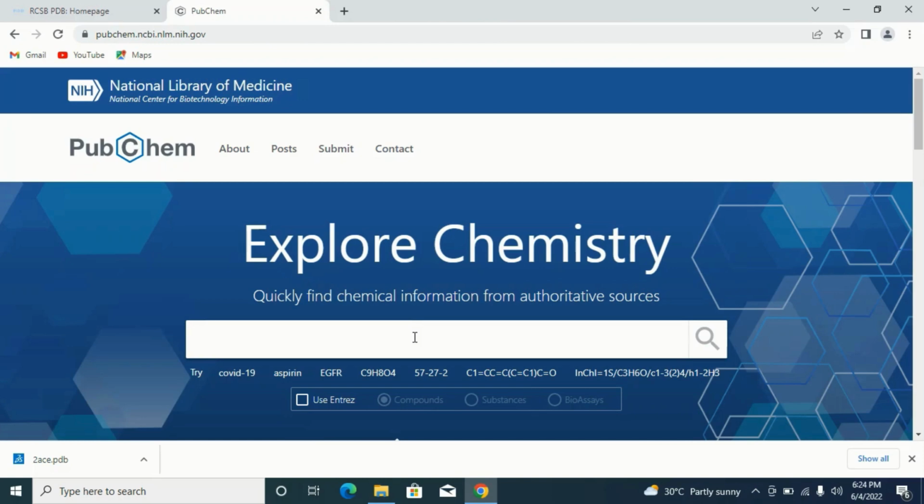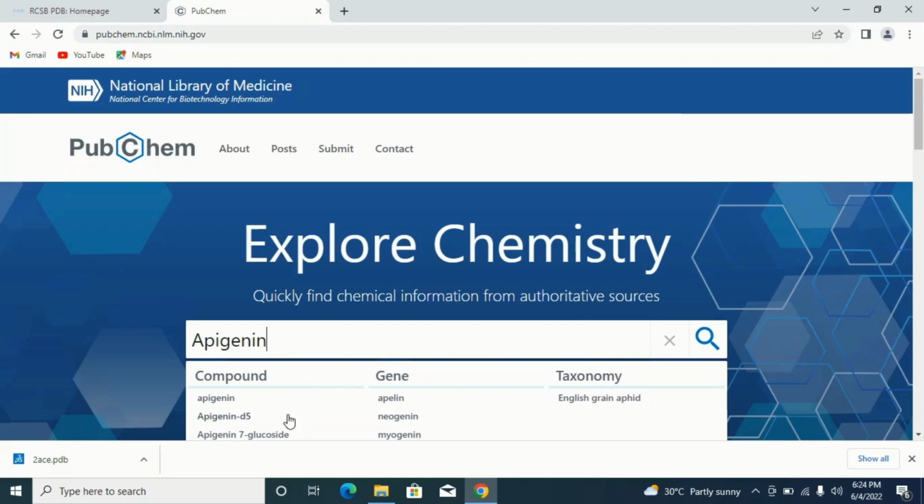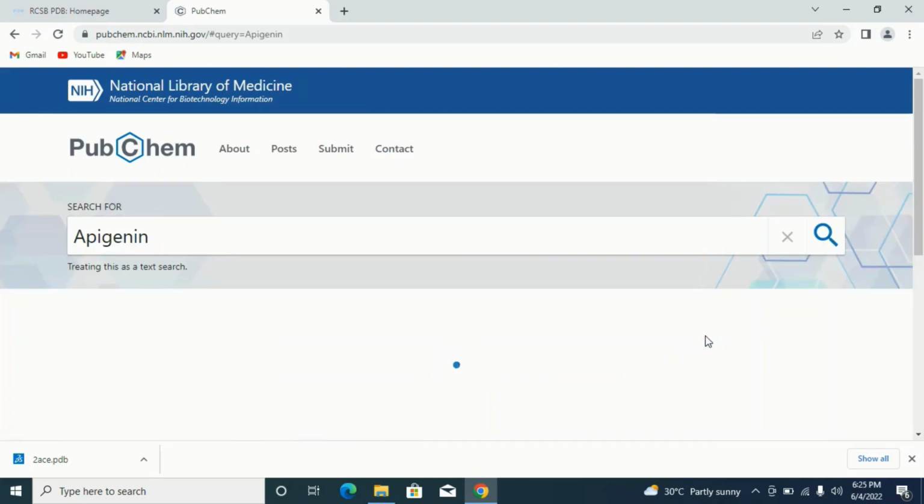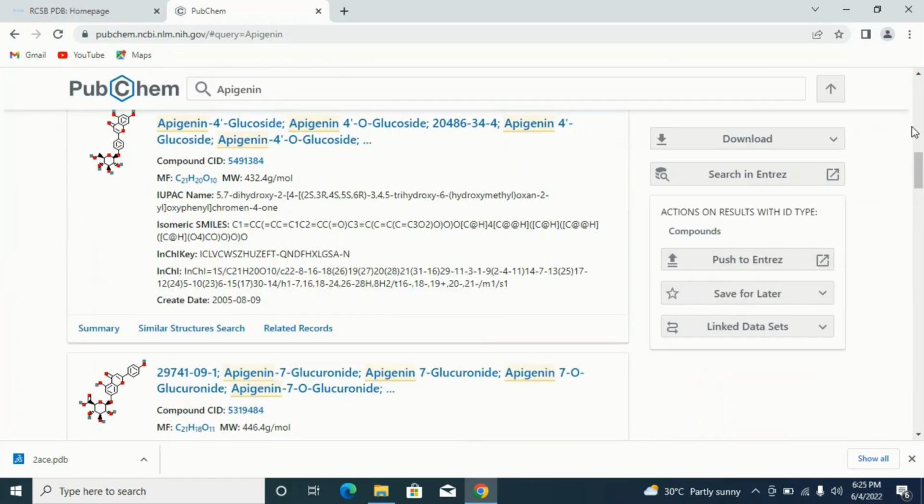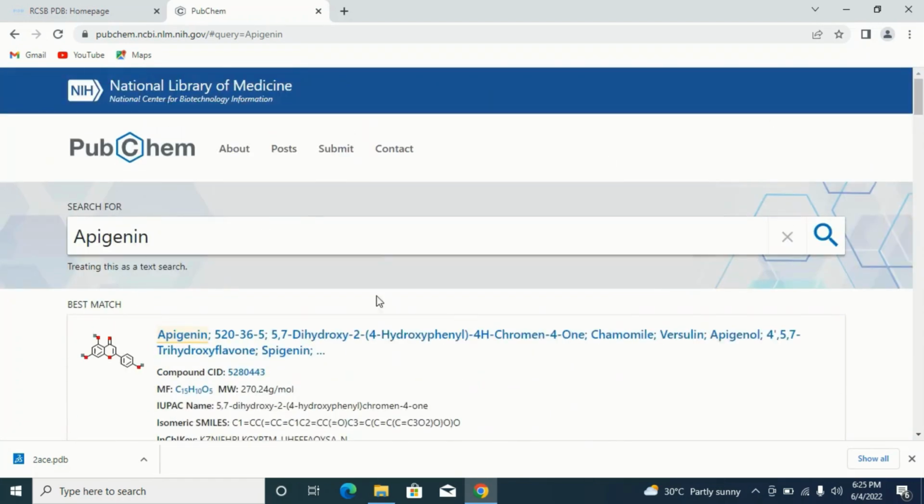Once it has taken you here, the next thing is to type in your ligand of interest, or your chemical of interest or substrate of interest. Because I'm working with acetylcholinesterase, I've picked apigenin as my substrate. If you got your spelling right, under it you will see different forms of your substrate or ligand. I got my spelling right, so I'll simply click on search. It's trying to locate my ligand. As you can see, it has loaded, and this is my ligand.